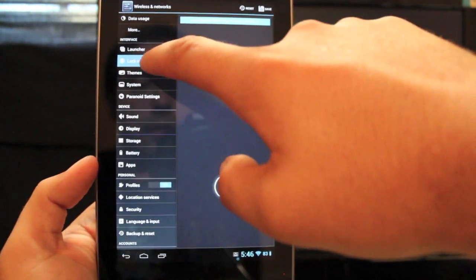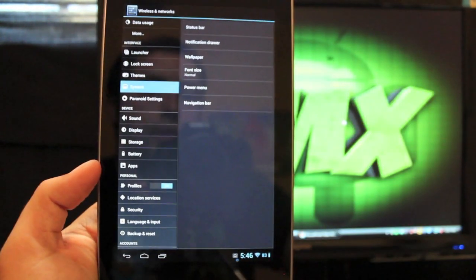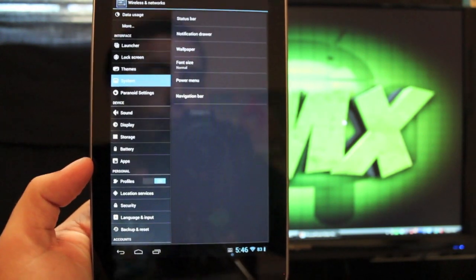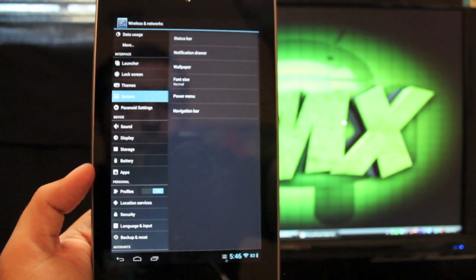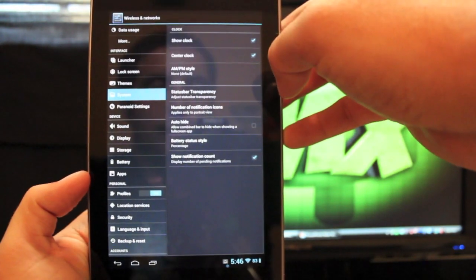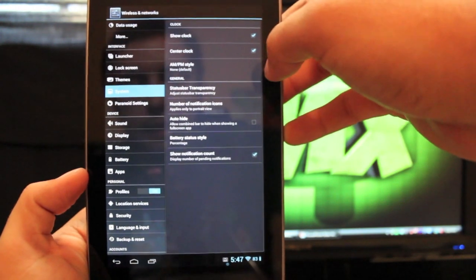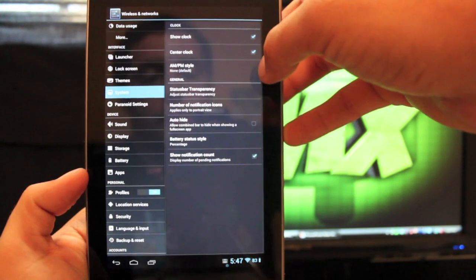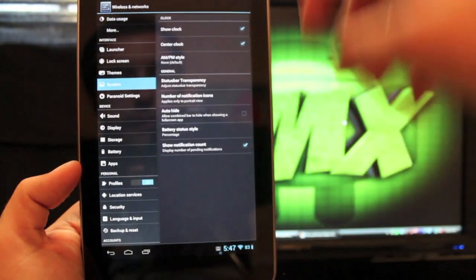And let's see here. We have system settings. Not a ton to choose from here, not as much as, say, AOKP or even CyanogenMod 10, but several to choose from. We go to status bar. You can actually move your clock to the center, which is cool, if you're in the hybrid mode, that is. It doesn't really work when you're in tablet mode because the clock is there, obviously.